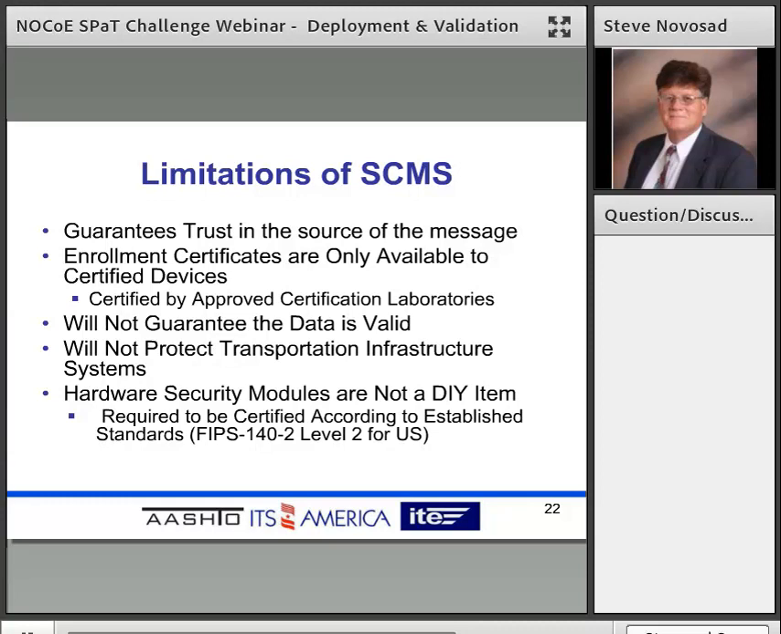It doesn't protect your infrastructure. This isn't a firewall or anything like that. These are certificates that are signed and sent with the message, just like you would do through your internet browser when you're doing secure transactions, for example, making a payment or something like that.